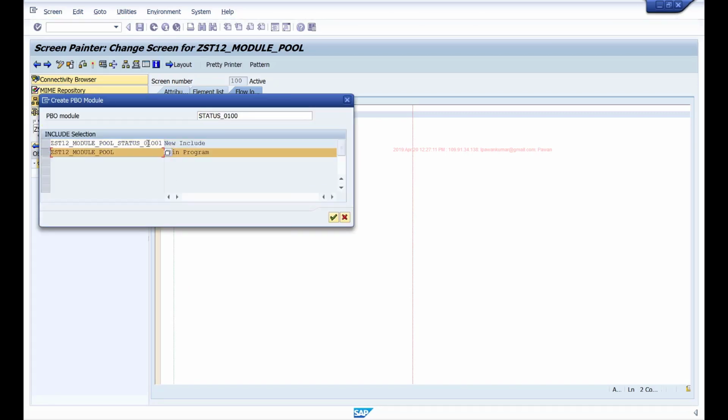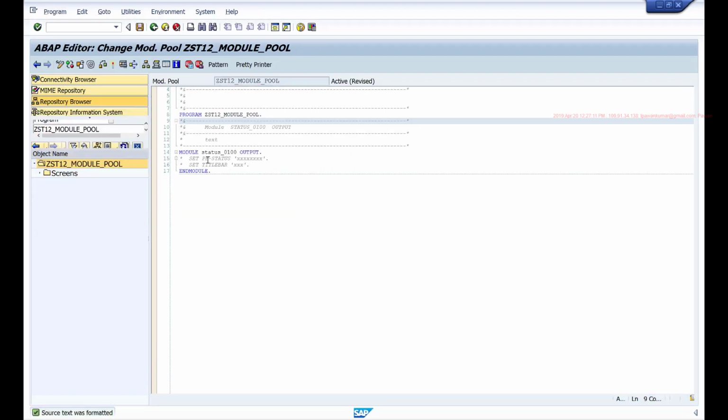Here I'll select main program, or you can also keep them in one include. For modularization, we generally keep one include program for all PBO modules, and I'll create one include program for PAI modules and keep all my PAI modules there. That is only for modularization or to arrange your code better. For now, I'll just select main program because I want to create this module directly in my main program. I'll select OK. Then it will create this module.